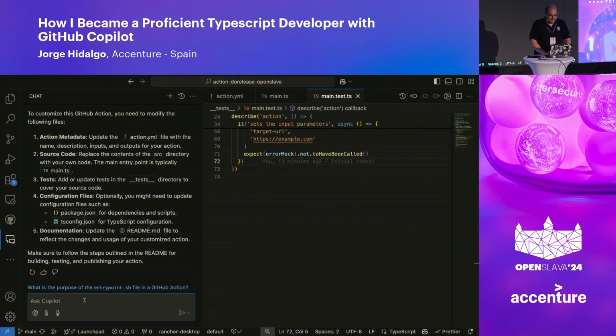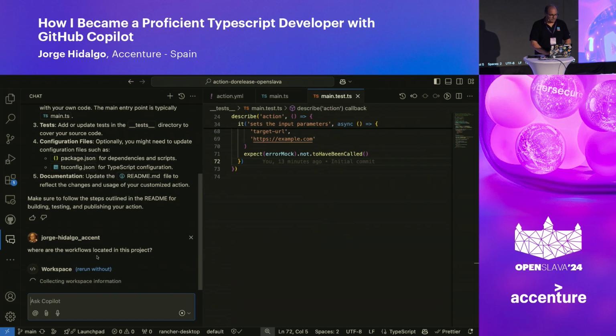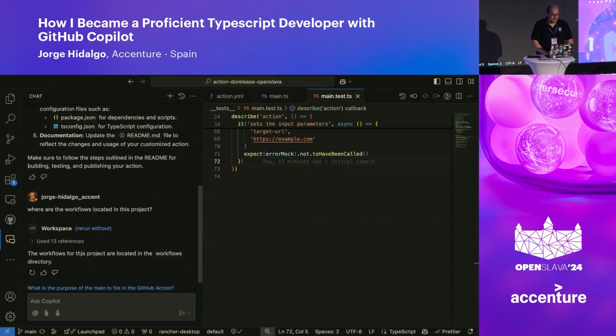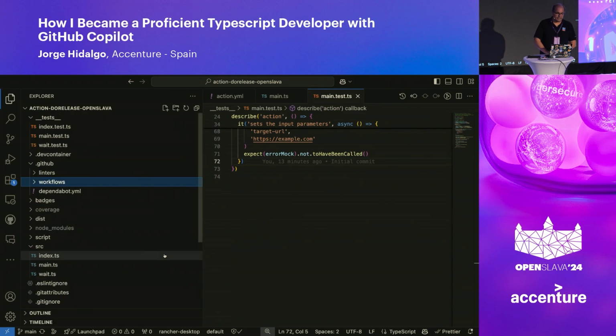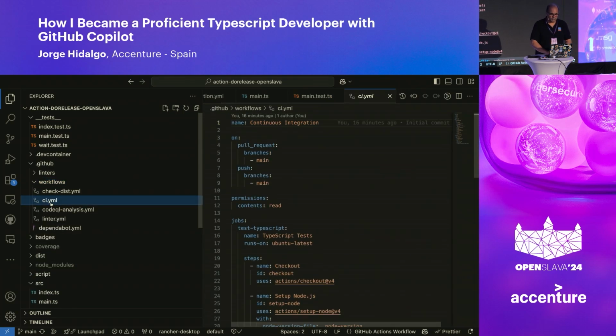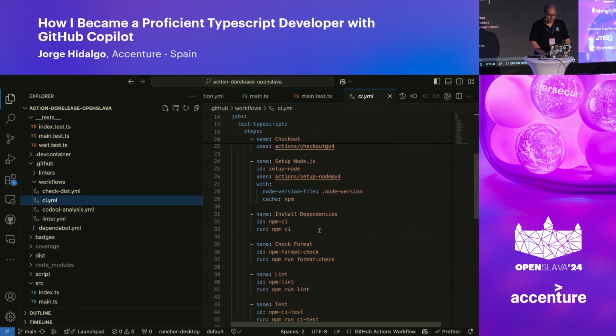So I could be super dumb. I don't know where the workflows are, so we can ask, where are the workflows located in this project? Okay. Again, we have the workspace hint, so it's looking at my actual code, and it tells me that workflows are in the workflows directory. So I click, go here, and check the ci.yaml that we have not modified.